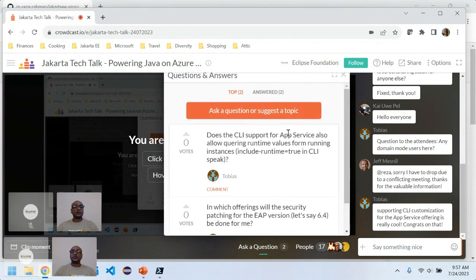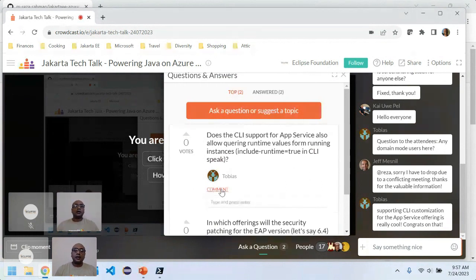Okay, I do have 2 questions. Does the CLI support for App Service also allow querying runtime values from running instances? I don't know. Reach out to me offline and I will try to figure out the answer for that.